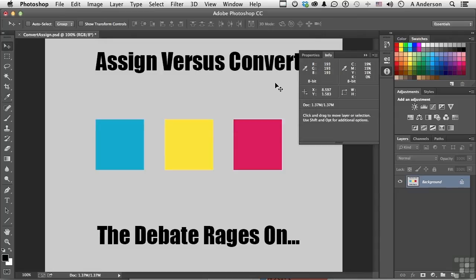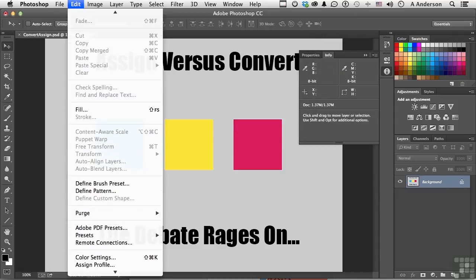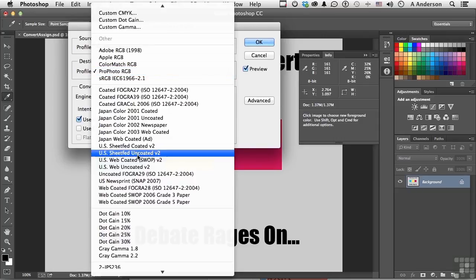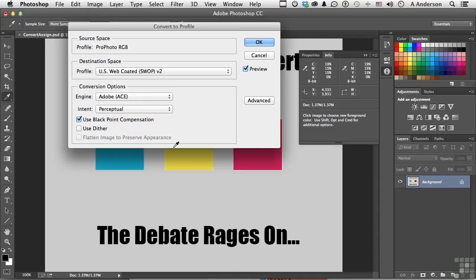Let's get out of here. Let's go into Edit, and this time let's go into Convert to Profile. Now at the top, that's the source space. That's the one it was born and drove in with. This is the destination space. Now if we come in here and say, go out into US Web-Coated SWOP v2, you see what it did over here? It didn't duplicate the colors and just say, okay, they're now this. It actually physically changed them to the correct translation. So it's a better translation for the output device. In my opinion, in most cases, you want to use Convert to Profile, not Assign.